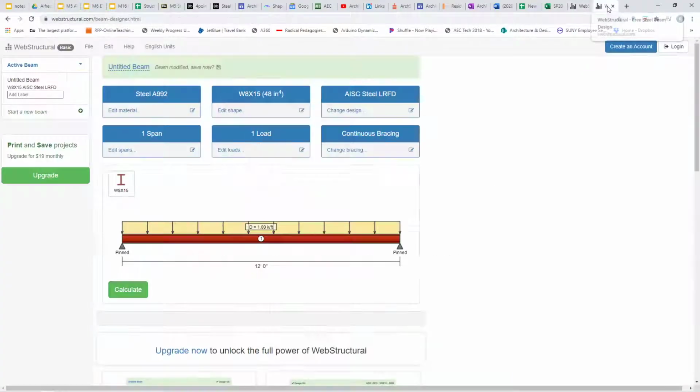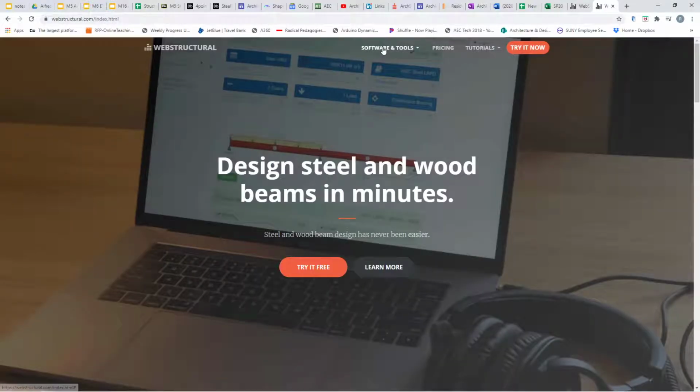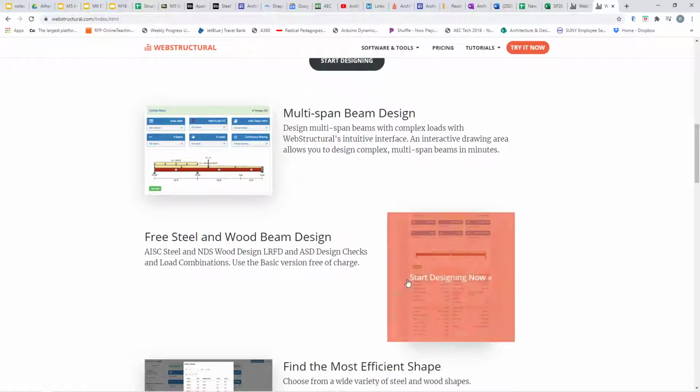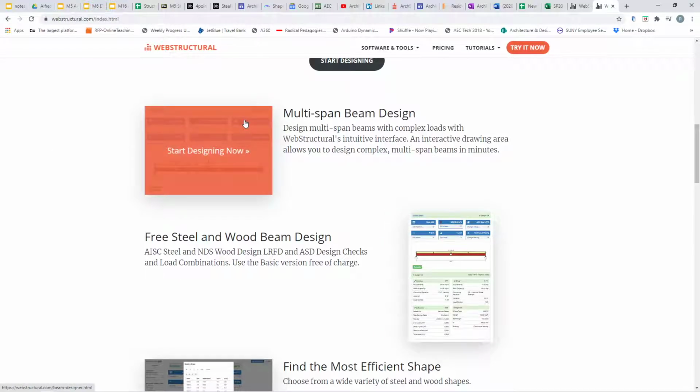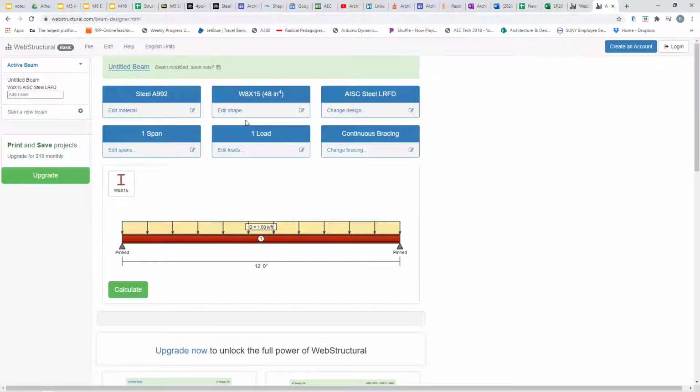And we'll go to a web structural calculator. This is webstructural.com. I think if you just go to it, I'll leave it for a minute just to make sure you can get there. And I believe you go to multi-span beam design. And now we have the start of our calculation.